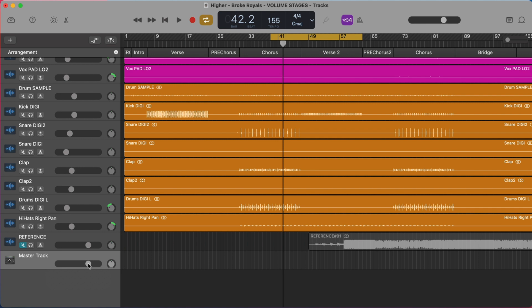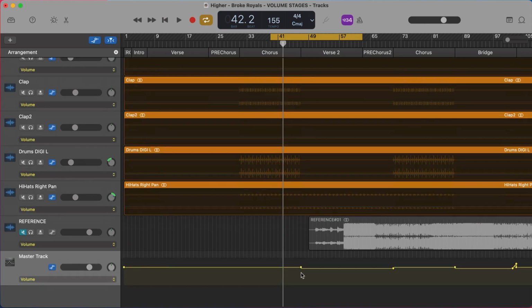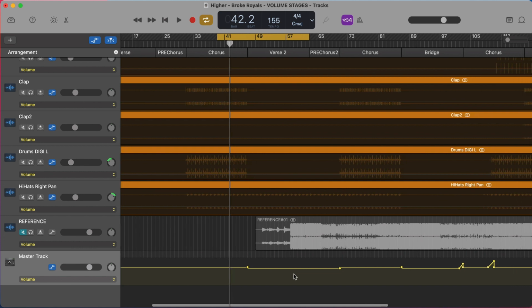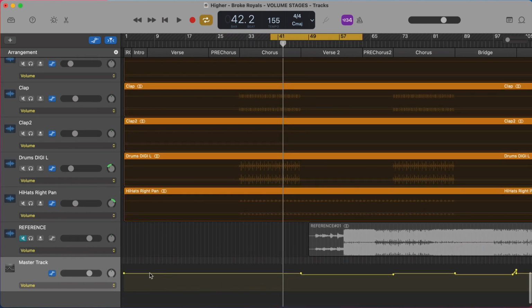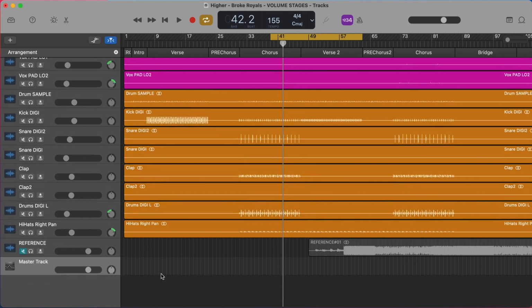And the difference with this volume is that you can automate it. So if you want to come up or down just a little bit at different moments in the song, you can do that on this master track. But I will caution you, don't do that till the very, very end of your mix, and you very likely don't need to. This is something I only occasionally do for some production shifts throughout the song, but generally speaking, little to no automation on your master track.